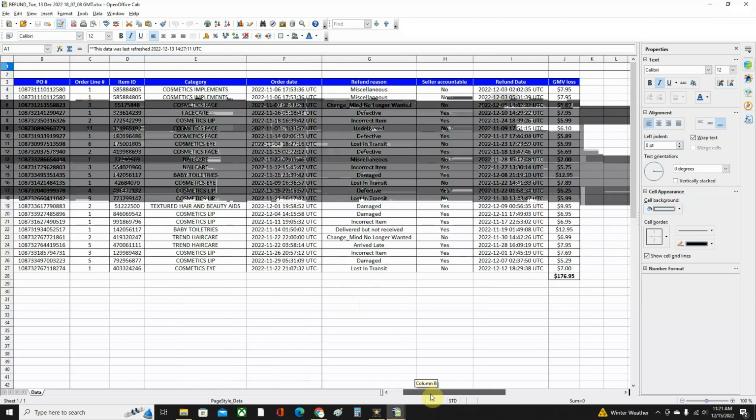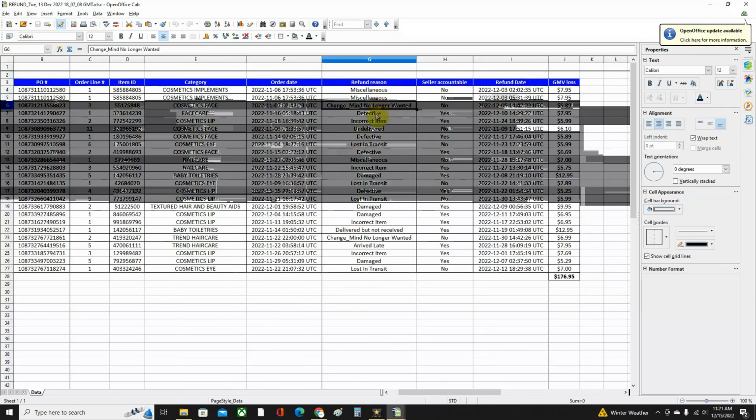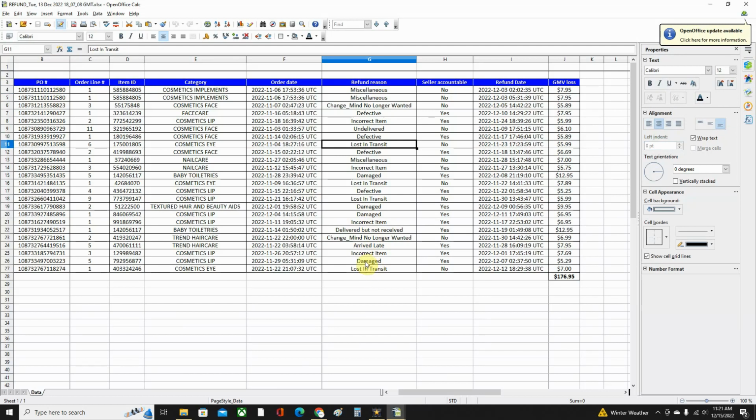This is one of the refund reports. It'll show you the order number, order line, ID, so on and so forth. But it'll give you the refund reason, right? Miscellaneous, changed mind, incorrect item, defective, lost in transit, so on and so forth. Some of this is bull crap because some of these I know weren't defective. Arrived late, incorrect item. So like seller accountable, what that means is, was it your fault or not? For the things that they don't consider your fault, they don't calculate that into your metric. So when it says seller accountable, no, that means it wasn't my fault. Seller accountable, yes, that means it was my fault.